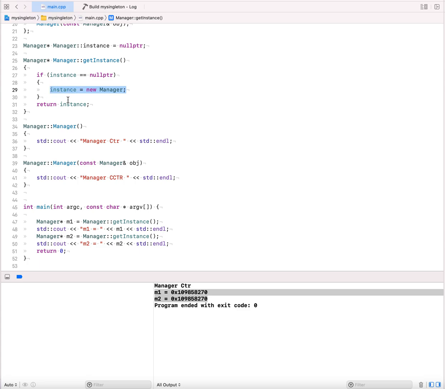Okay, and there could possibly be two instances of manager working. So there could be a race condition in which the instance variable is not fully updated by any of the threads, and two threads happen to be inside this if clause, and they are creating two instances of manager. So I'll explain it practically.